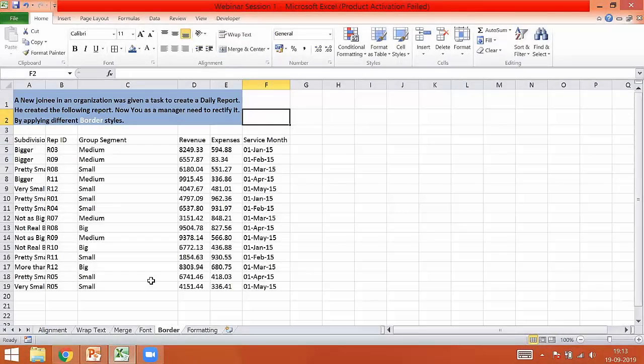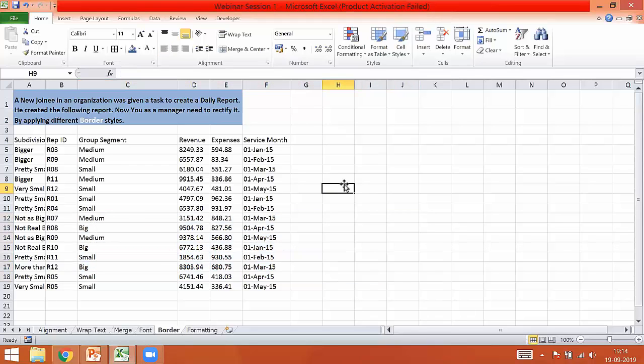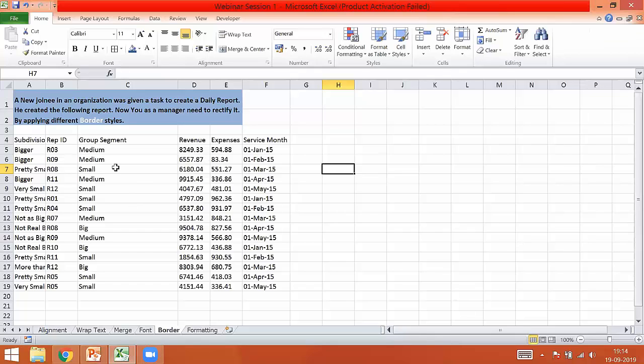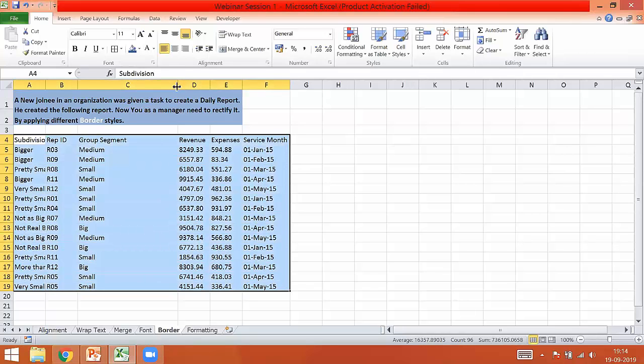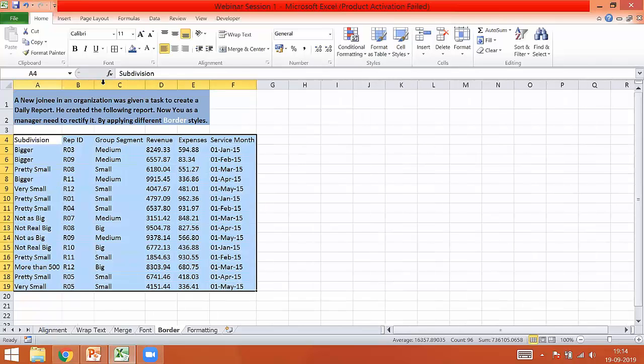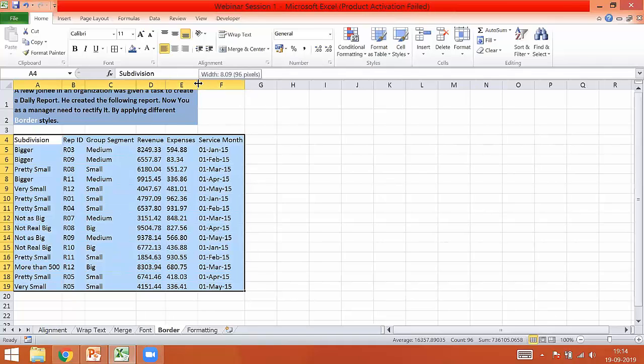So what are borders now? This is similar data to what I was working on under font. Borders are nothing but what make your cells stand out from the other available cells. You can see that these are the text and data cells that I have, but they are not really standing out. So what I can do is add certain borders to them.